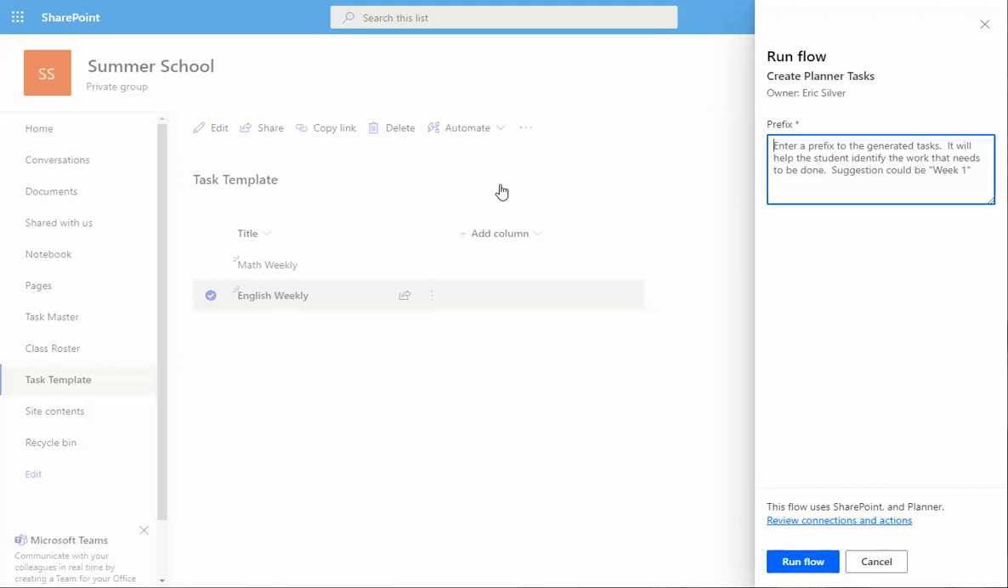So here it's asking, enter a prefix to the generate task. It will help the student identify the work that needs to be done for that week. Now, why would that be important? Now, if you say you rerun this every week, maybe you want to prefix the task with maybe week 1 or week 2 or week 3. So in this scenario, I'm going to call it week 1. You can use whatever label you want, but the idea is that label will be appearing in front of the task when they look at the planner.